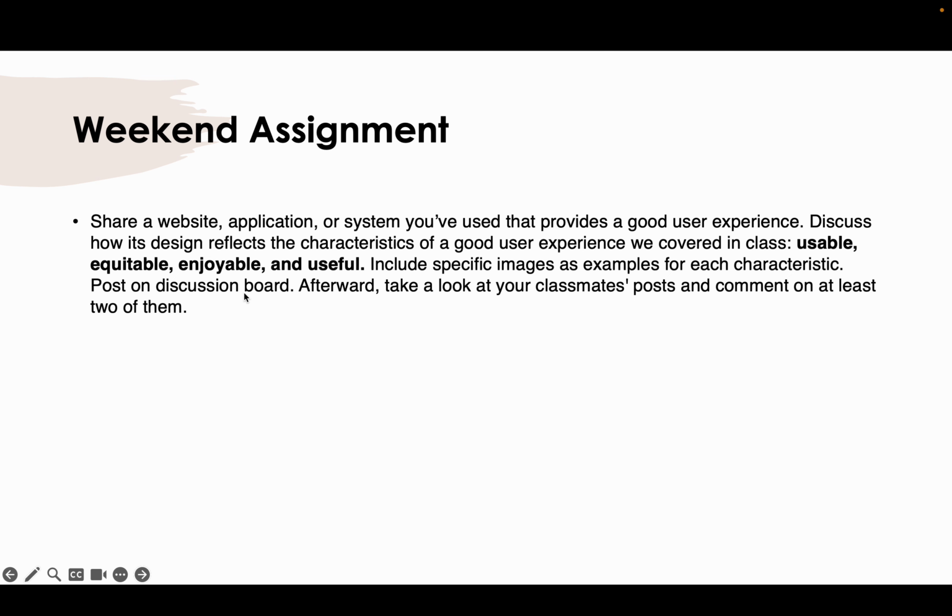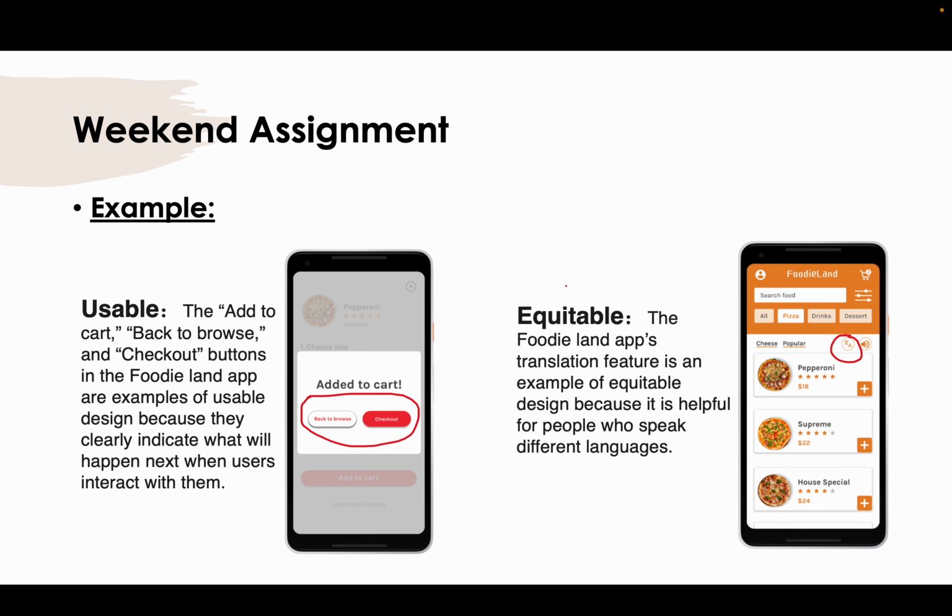Then you will post on your discussion board. Afterwards, take a look at your classmates' posts and comment on at least two of them. Yeah, so I will show you an example.